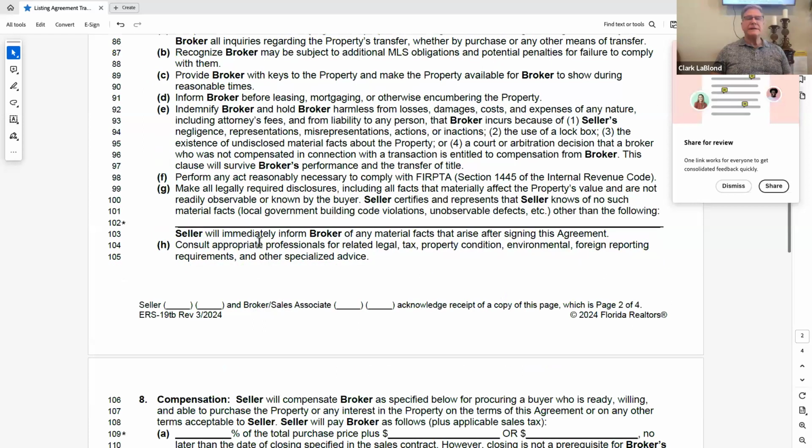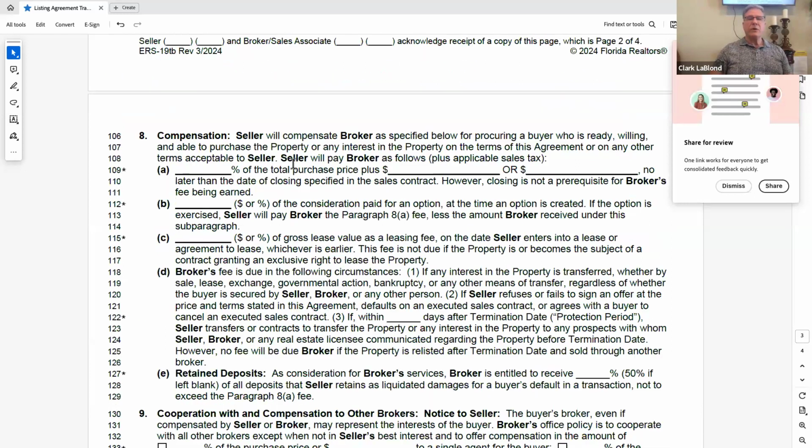So the seller will compensate the broker as specified below for procuring a buyer who is ready, willing, and able to purchase the property or any interest in the property on the terms of this agreement or any other terms acceptable to the seller. The seller will pay the broker as follows. So it breaks it out a little bit differently. So currently it's saying a specific percentage of the total purchase price plus, so this is where the transaction fee would go, brokerage fee would go, or a flat amount. No later than the date of closing in the sales contract. However, closing is not a prerequisite for the broker's fee being earned.